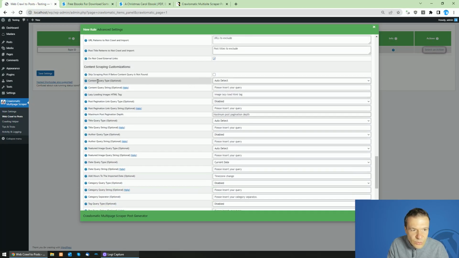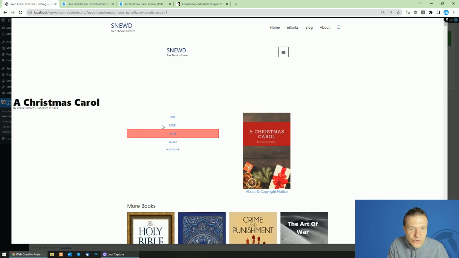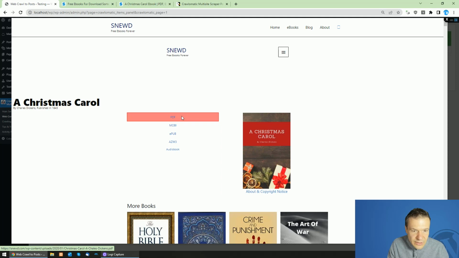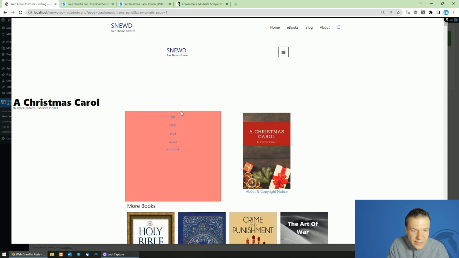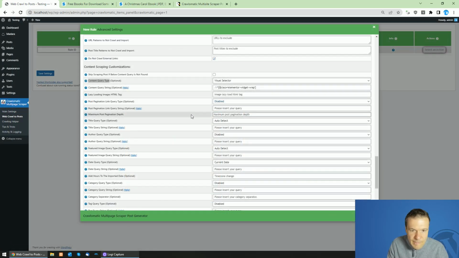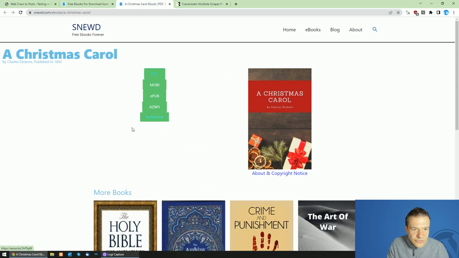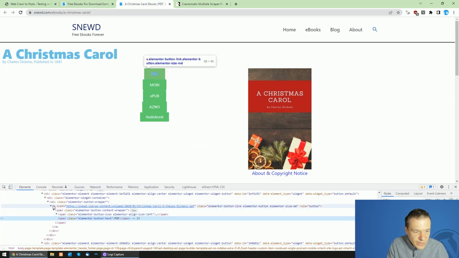Now let's scroll down, and in the content query type, click visual selector. If you've done everything correctly, a post will open up, an ebook post. Now all we have to do is highlight the part where the links are available and click it. Okay, now let's go ahead and check this to see what type of files we will scrape.